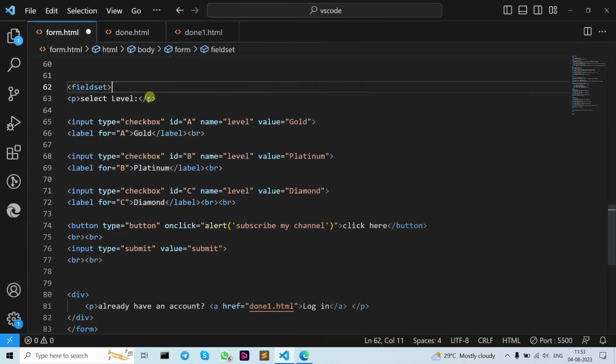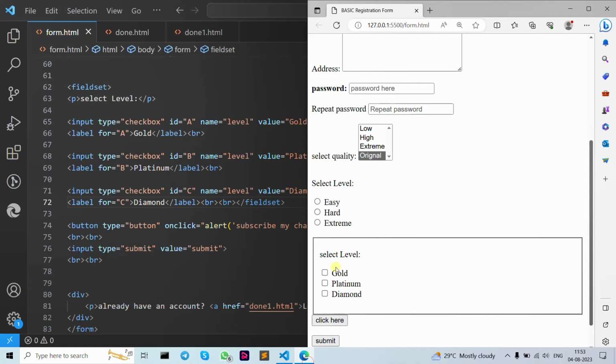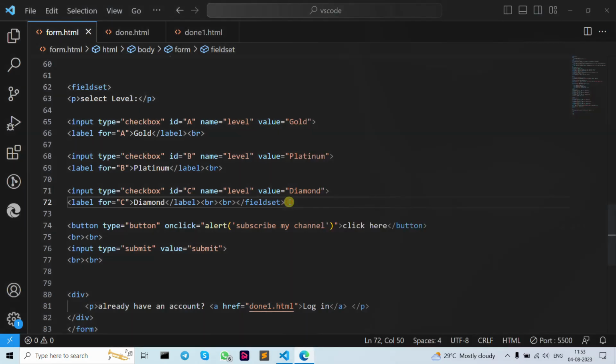and cut and paste it here. Then save. As you can see, the field area is set here only around the selected level. The fieldset element is used to group related data in a form. As you can see, gold, platinum, diamond, this is our group of related data. So that is how we create a fieldset.